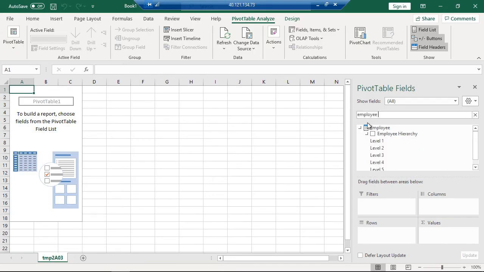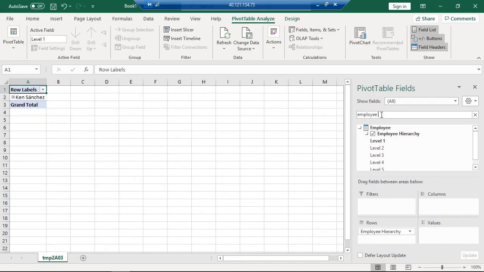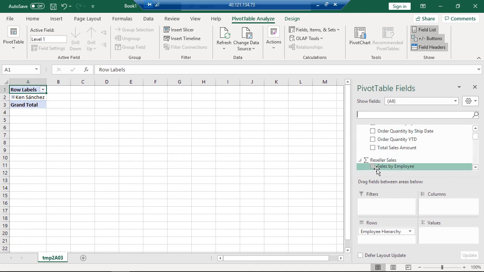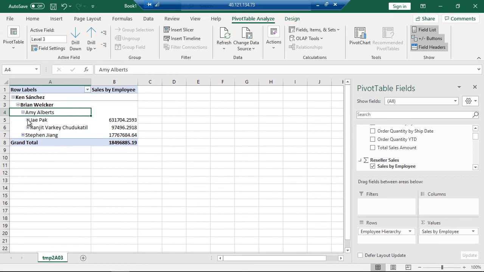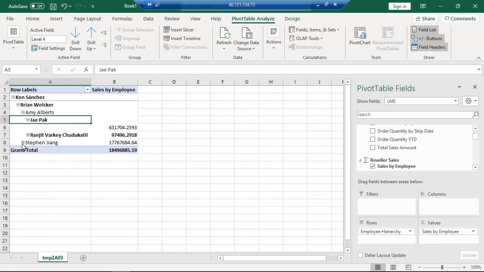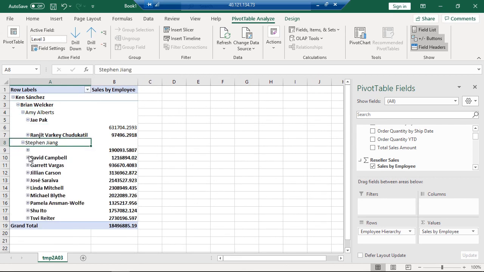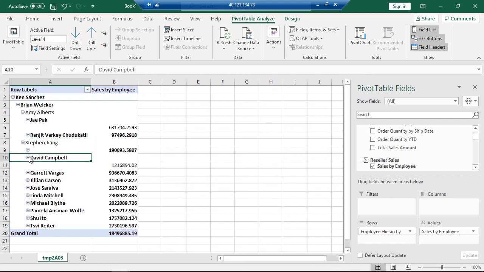Search for the hierarchy and place it in the rows. And for the metric, let me choose sales by employee. As we drill down, notice some blank rows between the items that make up the hierarchy, as all the branches do not go up to level 5.